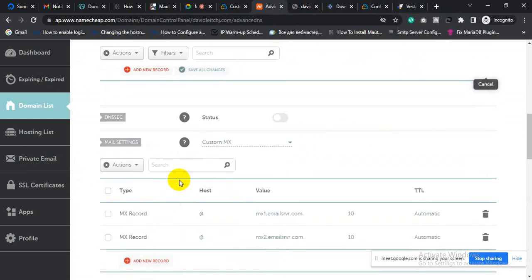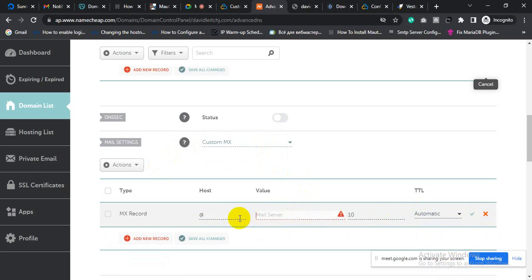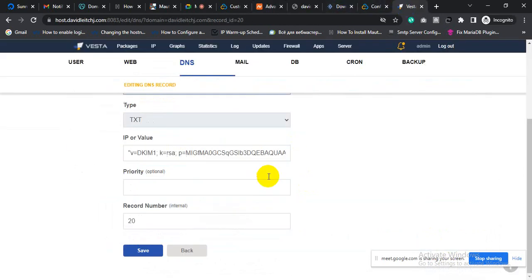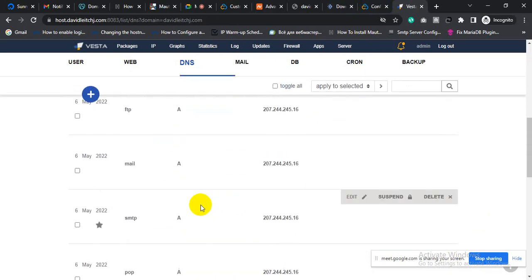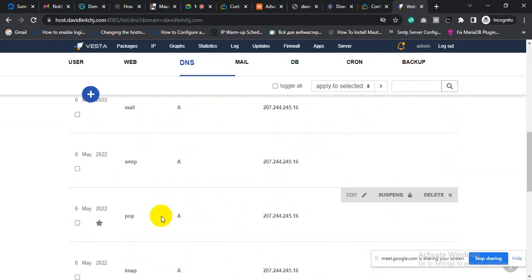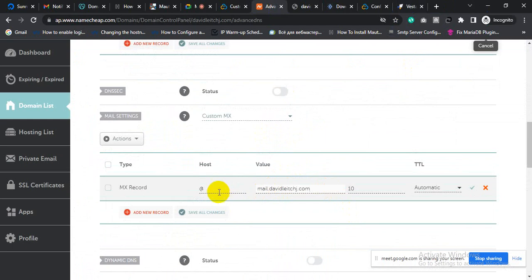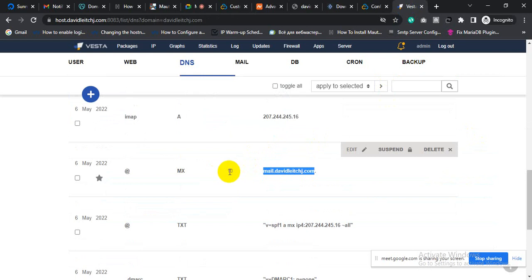Now we need to add the MX record for the domain for receiving email. So just delete this MX record. Select A and name. Go back. For the MX record value, just copy this value, go to DNS, then paste, and priority will be 10 because inside the Vesta cPanel it is priority 10.